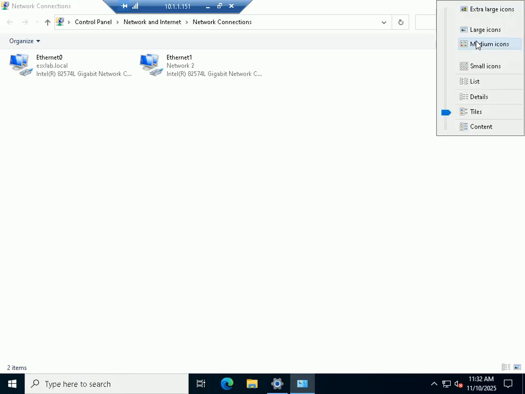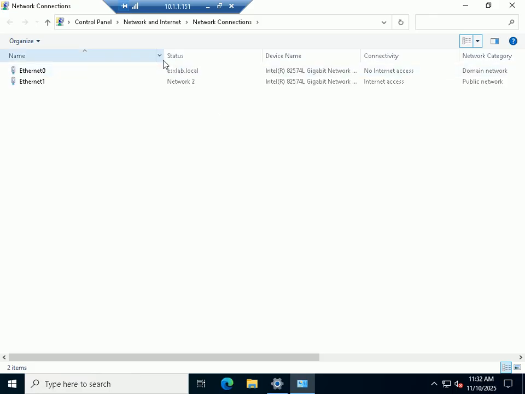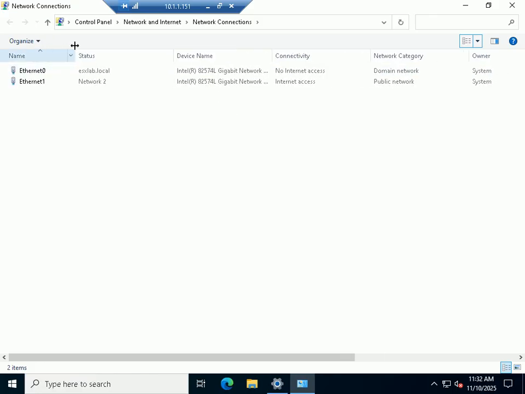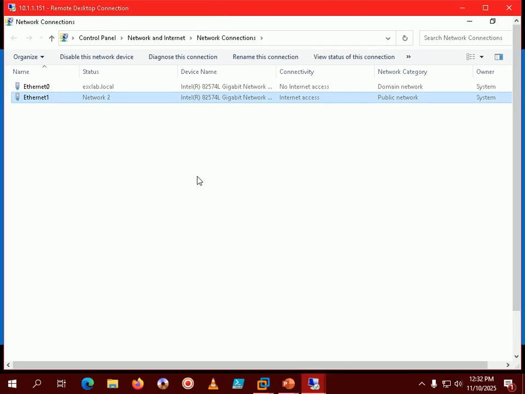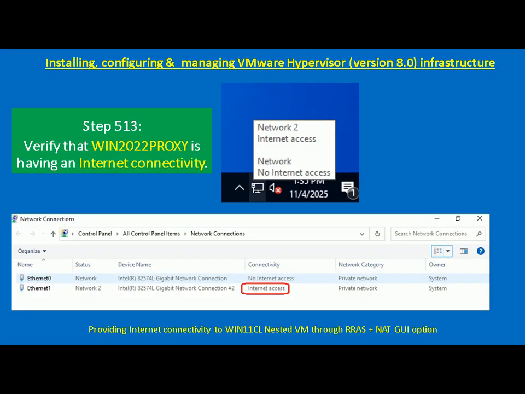Another way, just change this particular view to details view, and here it is showing internet access. You can see the second network adapter, Ethernet 1, internet access. So this way also you can verify. So our Windows 2022 proxy system has internet access. So let's move on to the next step.